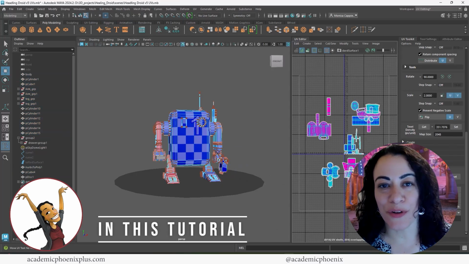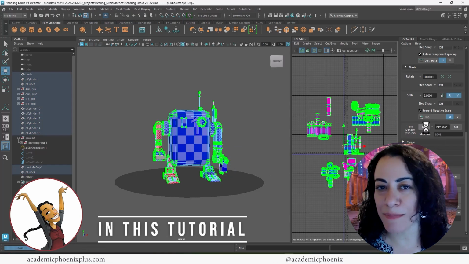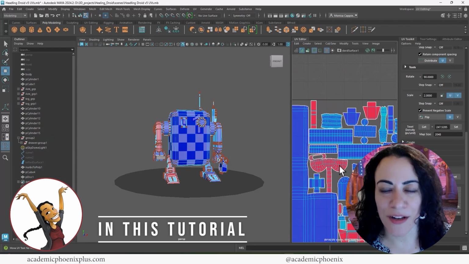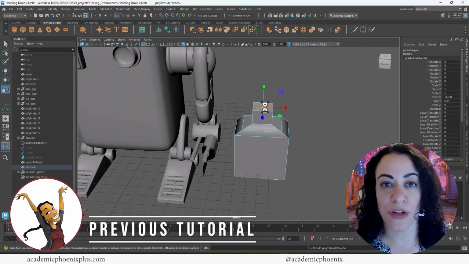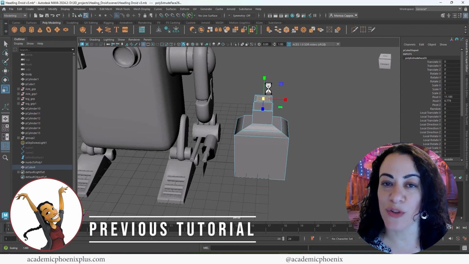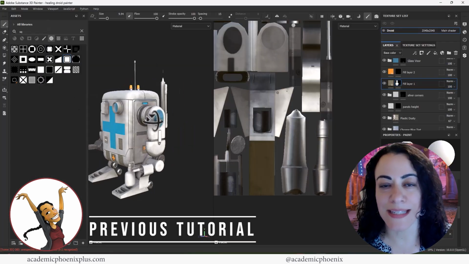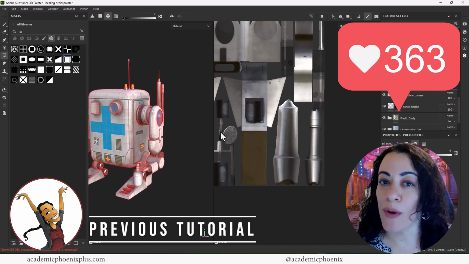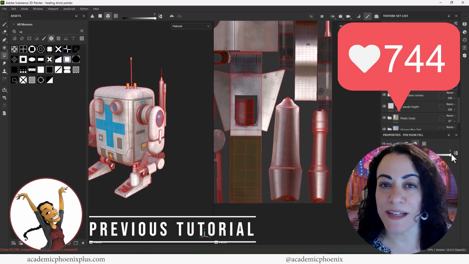In this video tutorial, we are going to cover how to UV map this cute little healing droid using all the tools in Autodesk Maya. In the previous tutorials, you can actually watch how I modeled it and also how I textured it, but between that, I kind of skipped the UV mapping part. By popular demand, I am creating this video to show you how I UV mapped this multi-pieced droid.